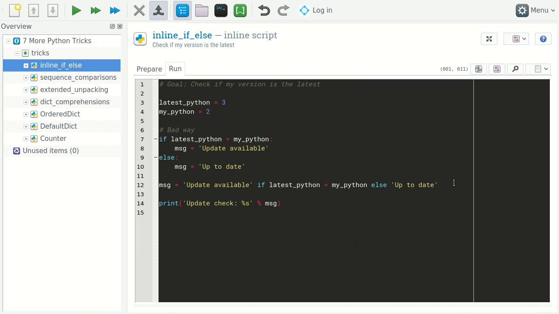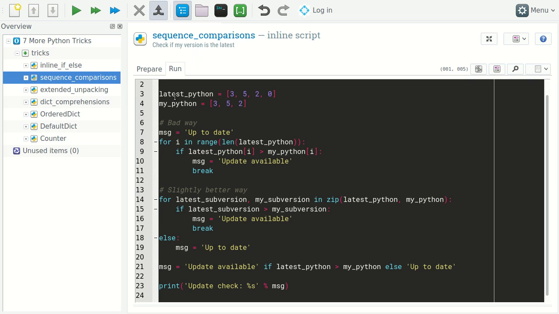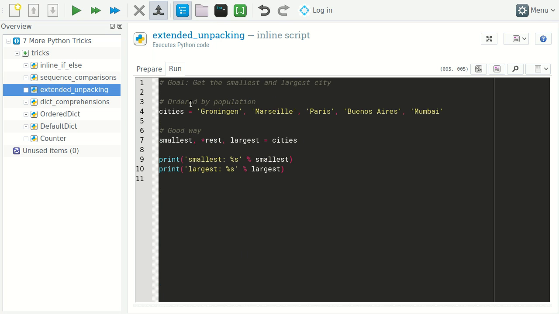First, the inline if statement, right? That allows you to express a single if-else statement on a single line of code. The sequence comparisons, right? The fact that Python allows you to compare strings of things or sequences of things with one comparison statement. So you don't need to loop through the list to compare each element one by one. The extended unpacking syntax that is only valid in Python 3, that allows you to unpack the rest of an unpacking operation into a variable.